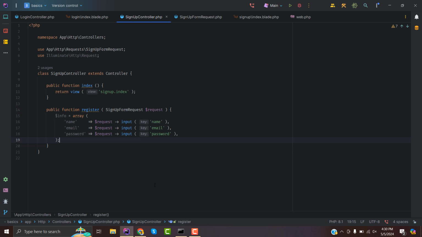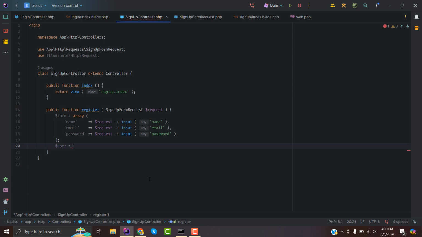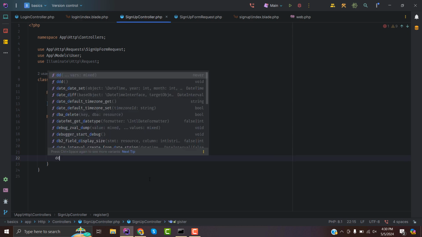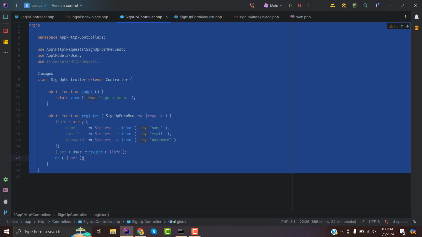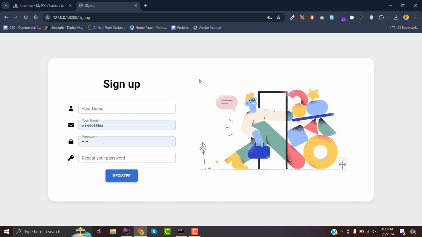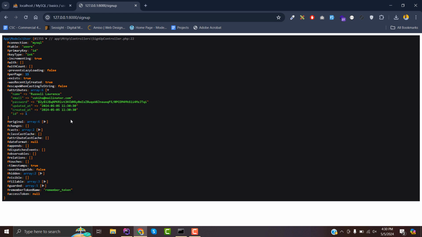Lastly what we need to do is basically we need to create the user. So all we can do is basically set a user variable and store it User::create, like so, and pass this an information array. Now let's dump and die the user which is created after the form has been submitted. So now if I reload the page one more time, fill the data, submit, and you can see that the user has been created.